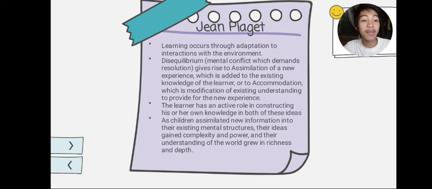As children assimilated new information into their existing mental structure, their ideas gained complexity and power, and their understanding of the world grew in richness and depth. Piaget's principle is that new information can be acquired through adaptation and interaction with the environment. This information provides a new item and is integrated into structure and placed in long-term memory.